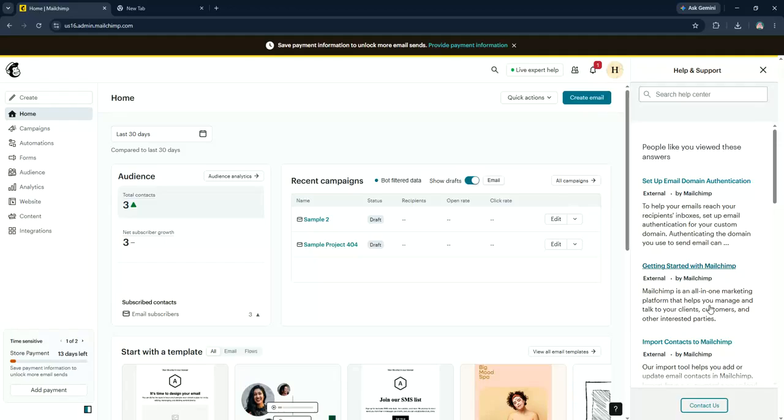If you're not a paid user, don't worry. You can still search the knowledge base from the Help menu. It has a wealth of articles and FAQs that might have just the solution you need. Just type your question or issue in the search bar and browse through the results.